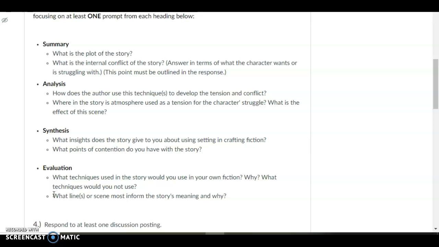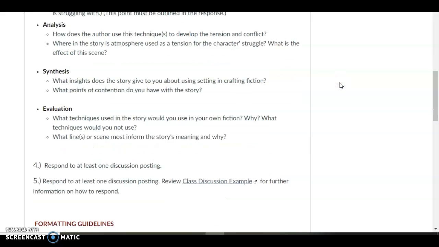All you have to do is answer 1 prompt for each of these headings. So you can choose between this one and this one. You can choose between this one and this one, and synthesis. You can choose. For summary, I would like for you to answer both, okay? What's the plot of the story, which should just be 1 sentence, and what's the conflict of the story.